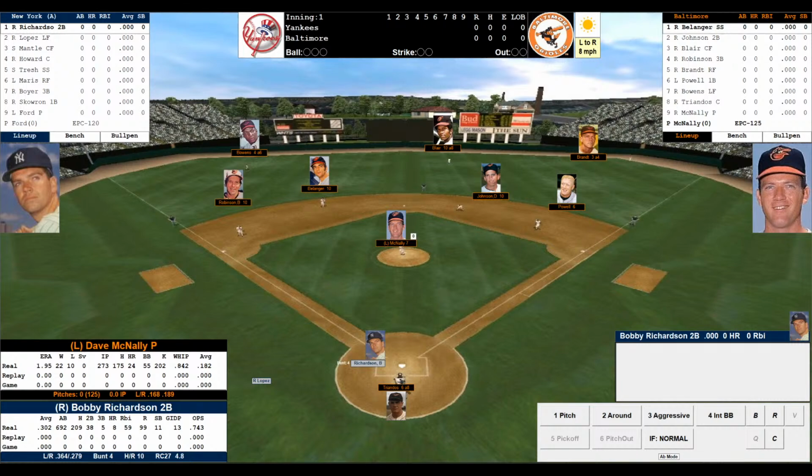For the New York Yankees, leading off, playing second base is Bobby Richardson. Lopez will be in left. Mantle will be in center. The cleanup hitter doing the catching is Elston Howard. Tresh will be at short. Maris will be in right. Boyer will man the hot corner and bat seventh. Bill Skowron will bat eighth and play first. And Whitey Ford bats ninth and will toe the rubber for the Yankees.